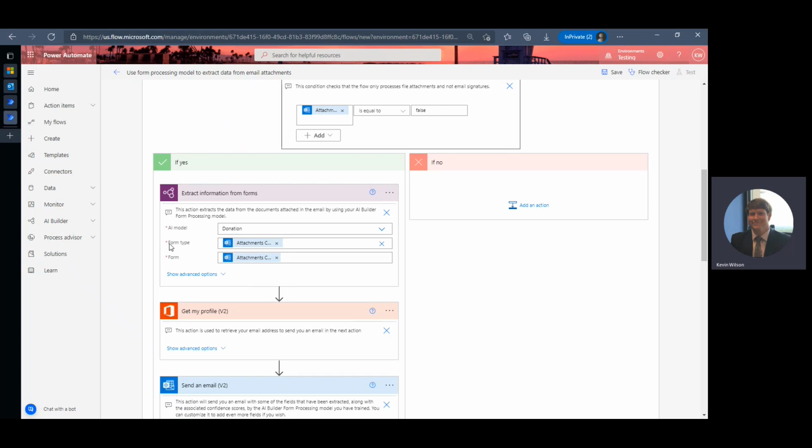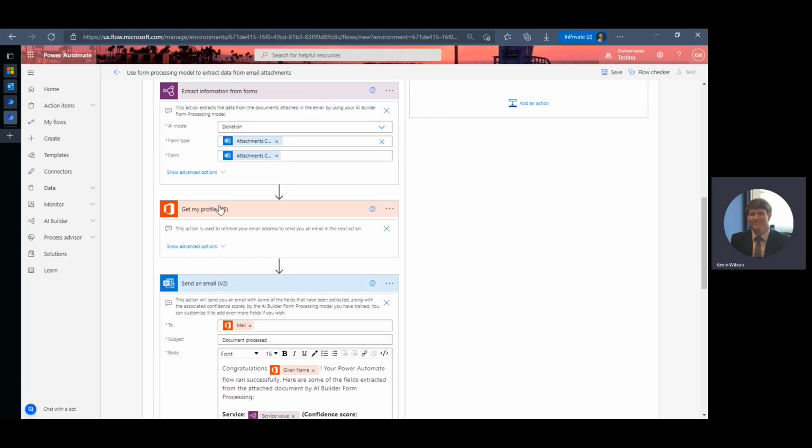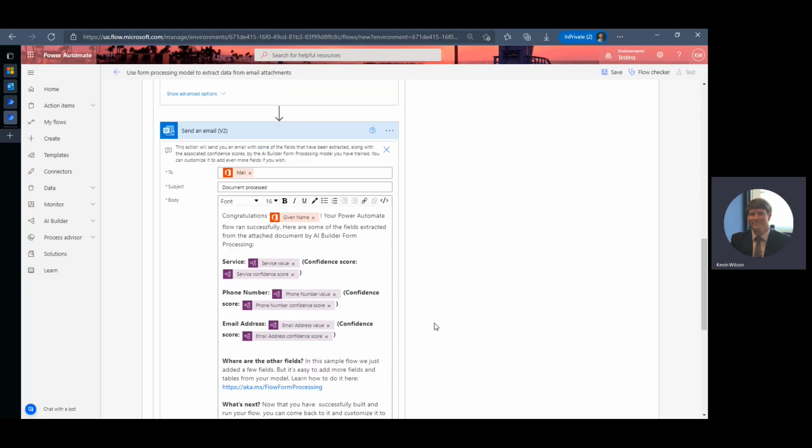So here's where we get into our AI Builder. It's using our AI model that we just created, donation. It's using the attachment content type as the form type, and then the content bytes for the form. Next, it's going out and it's getting my Office 365 profile. That's because this particular flow is sending out an email when that form is processed, which I love. You know, again, I'm going to set this up to create a record, but I'm going to set that up in between this step. So if I get an email, I'll know that the rest of my flow was successful.